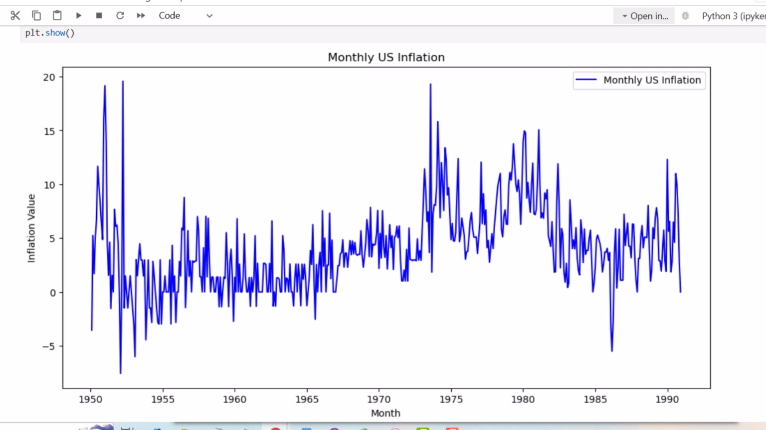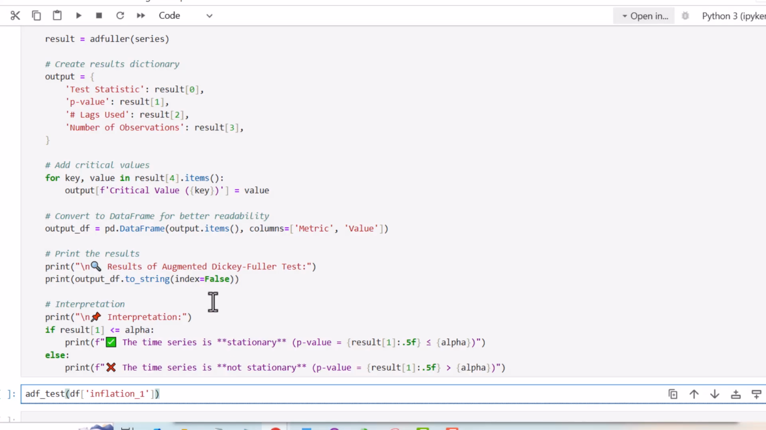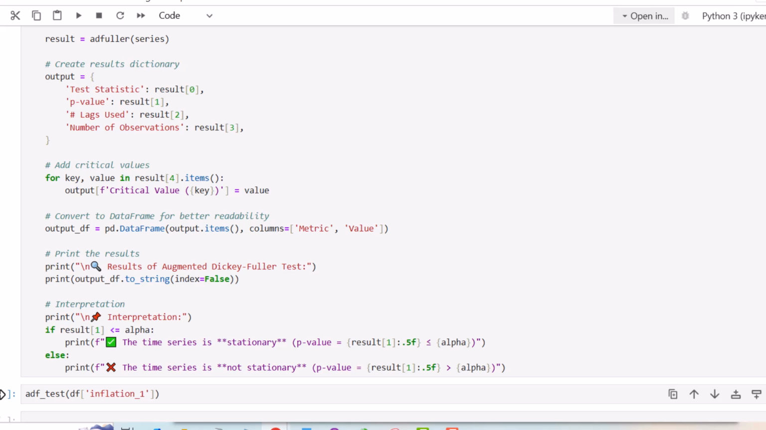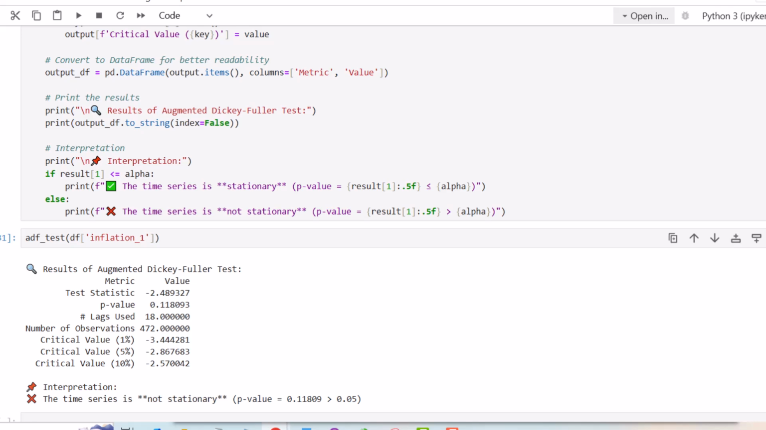We have already used the ADF test earlier. So what I have done, I have created one function with the help of ChatGPT. All we have to do is pass our pandas series to this ADF function, and it will give us the p value, and it will give the final verdict whether the series is stationary or not. So let's run this.